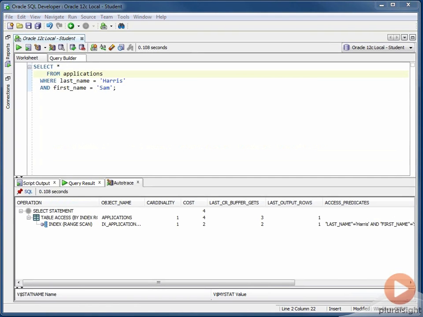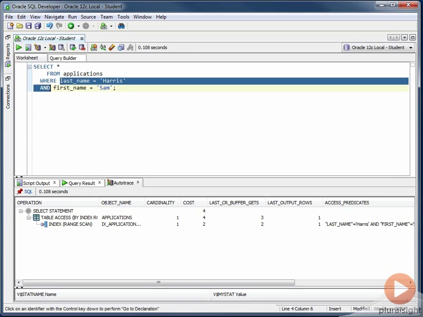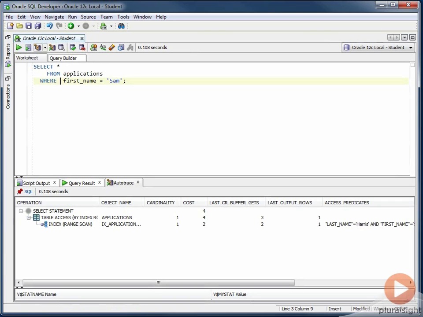And what this is driven by is that we have a match between the first two columns in our index and those columns being in the where clause. Now if we go into our query and we get rid of the last name column here, so we don't have that first column again, we see we're back to using a full table scan.